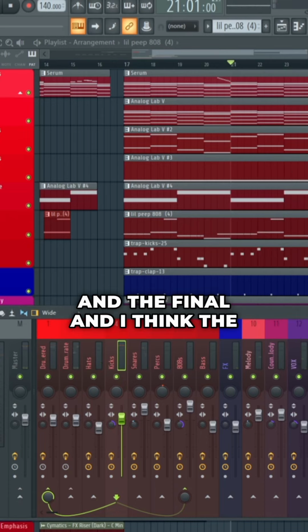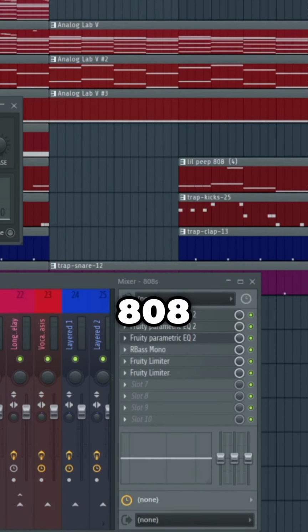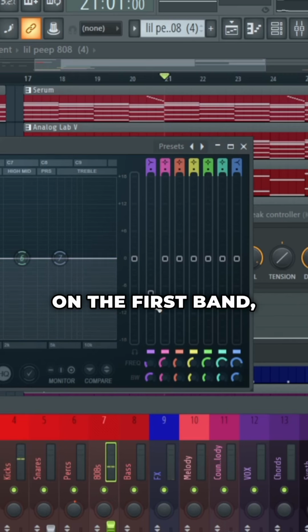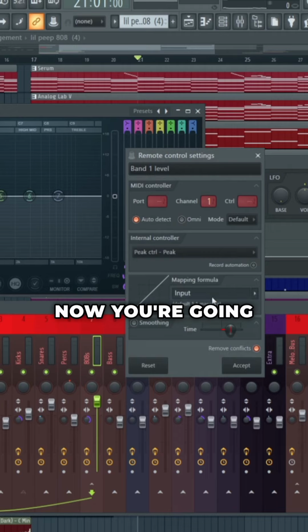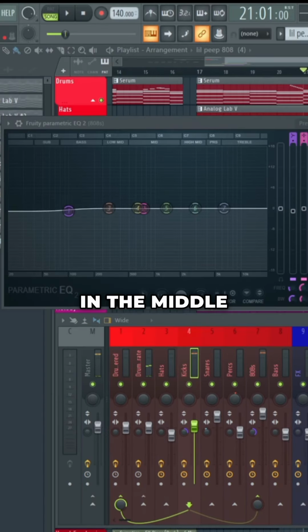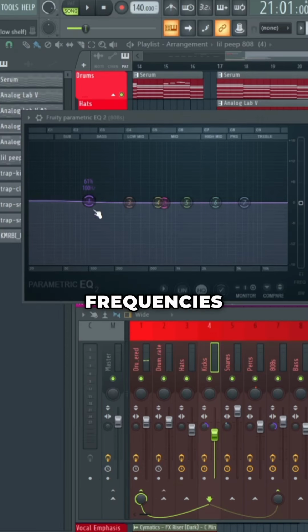And the final, and I think the most effective, is by adding the peak controller back on the kick. On the 808, add an EQ. On the first band, right click, go to Link to Controller, and the same thing as before. Now you're going to want to set your bass in the middle so that it's even, and the more you turn the volume up, the more the lower frequencies will be ducked.